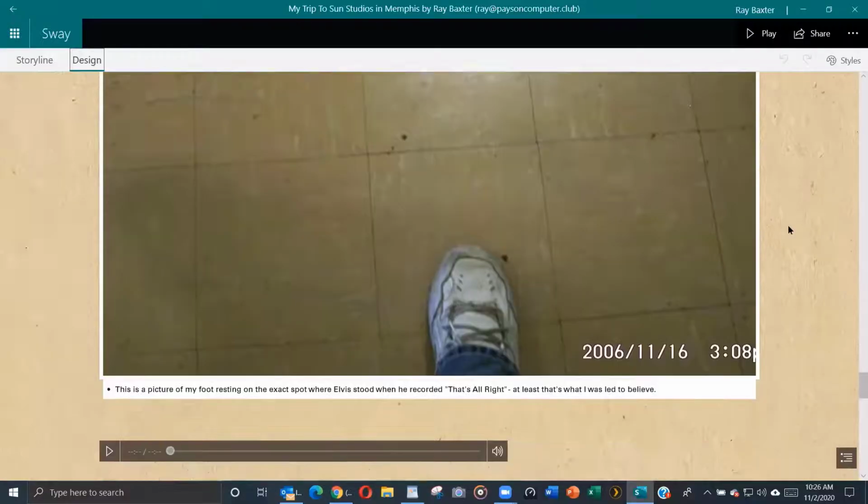All right, take note. This is a picture of my right foot resting on the exact spot where Elvis stood when he recorded That's All Right. At least that's what I was led to believe.